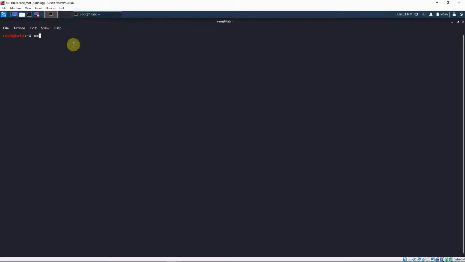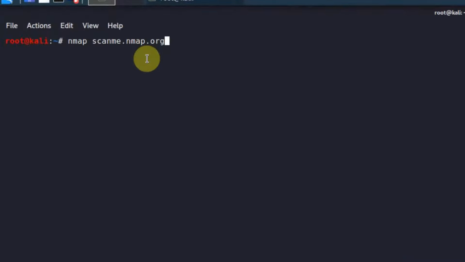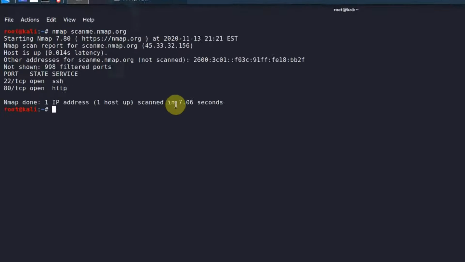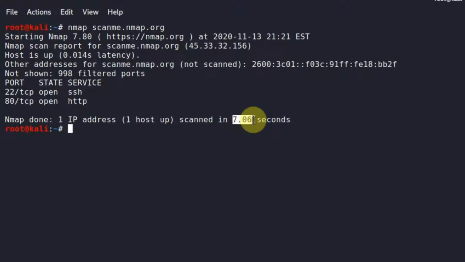So we're going to write nmap scanme.nmap.org. So the command is nmap scanme.nmap.org, and then we hit enter. All right, so you see, this has completed. It took almost about 7.06 seconds to do this scan.